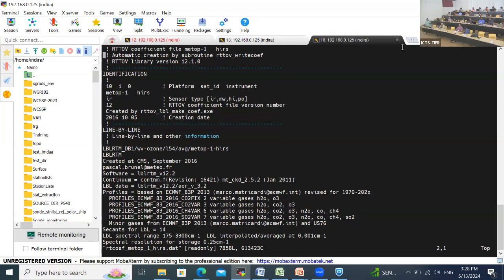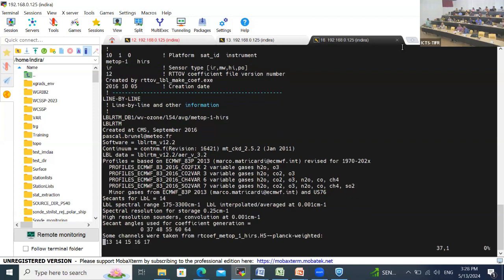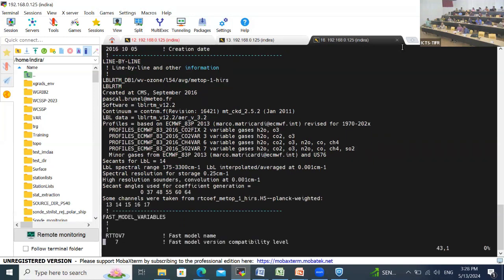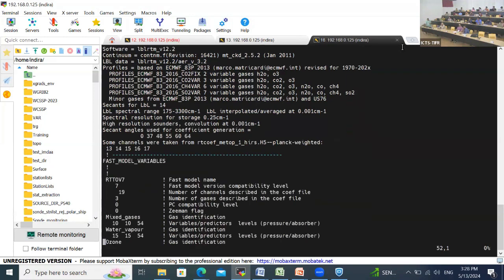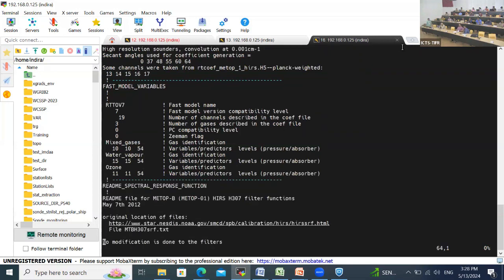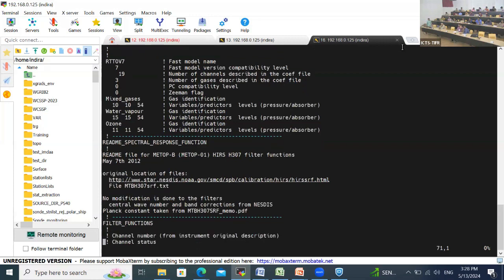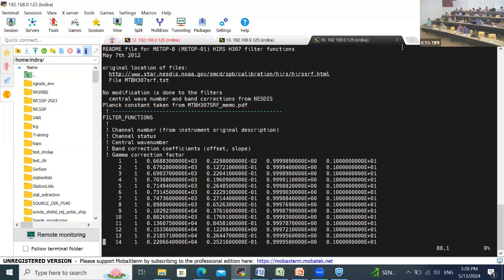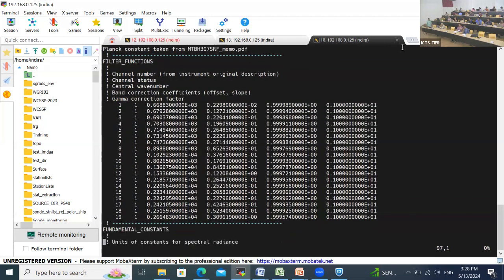So this is the coefficient file I was talking about. This is for the HIRS instrument. These are some information about what the gases are, what fast model they are using, and it gives the channel information. So here we have all the channel information.